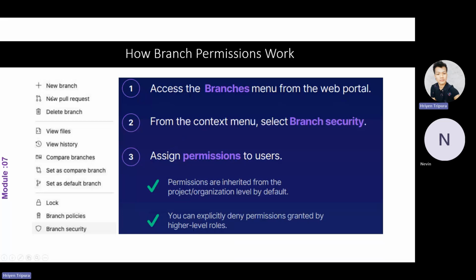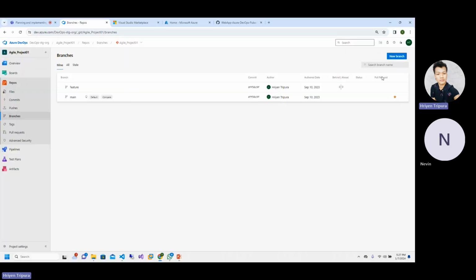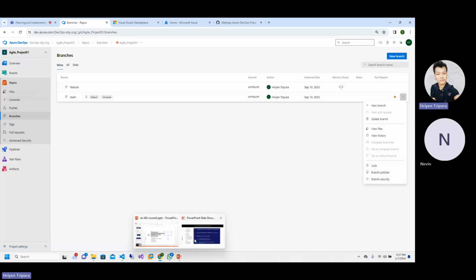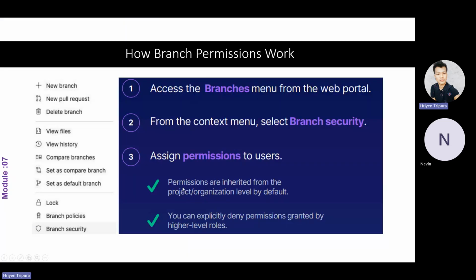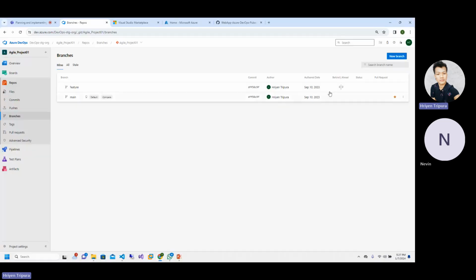So we will go to branch security and see what we have. Here we have branch security and branch policy behavior, the same thing we discussed that time. Similarly, we have branch security here. It is asking for the branch permission. Okay, branch permission. We will go with the security.